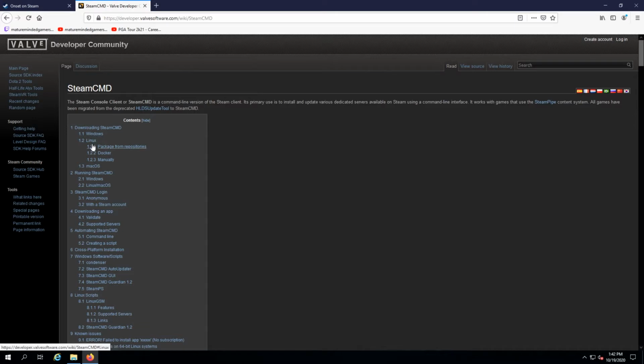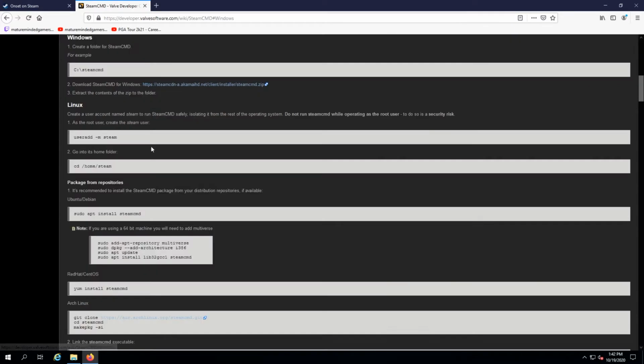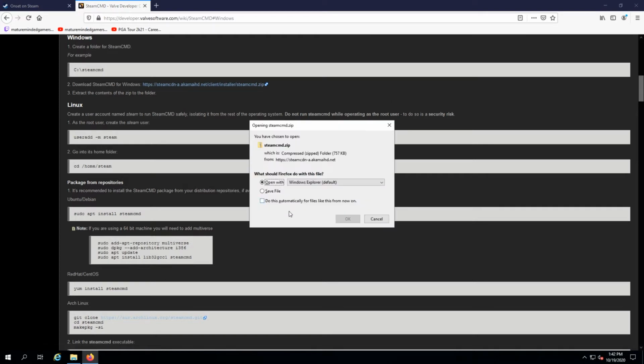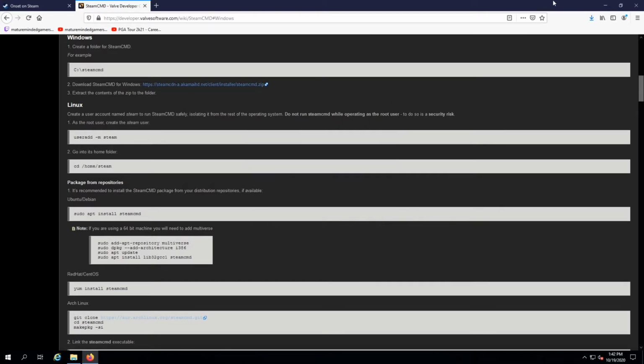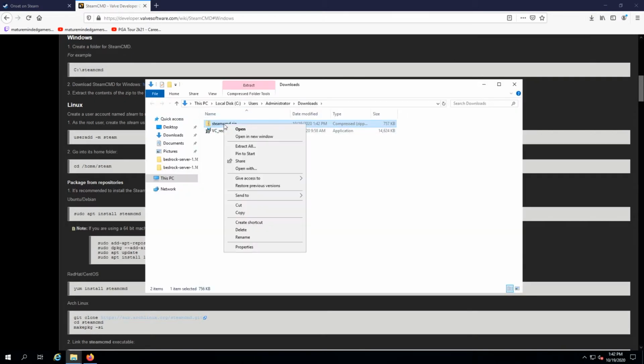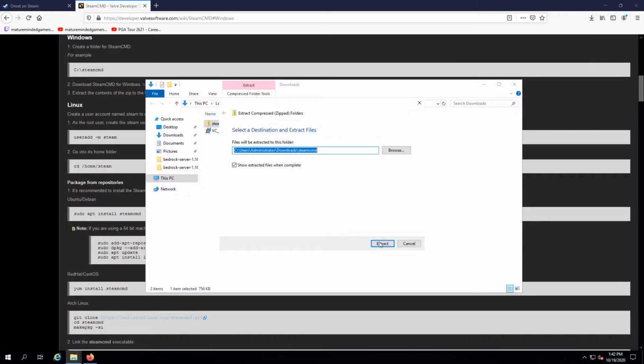We're going to do Windows today. Download right here. Hit save file. Save it wherever your files download to, depending on your browser. Mine's up here. Zip folder. You just want to open it.